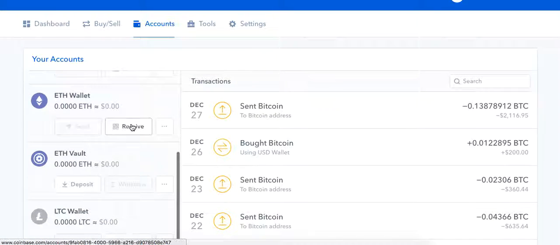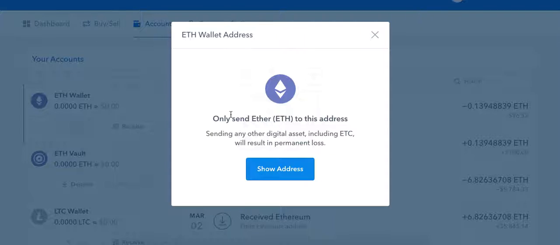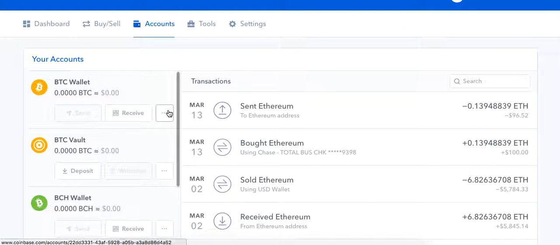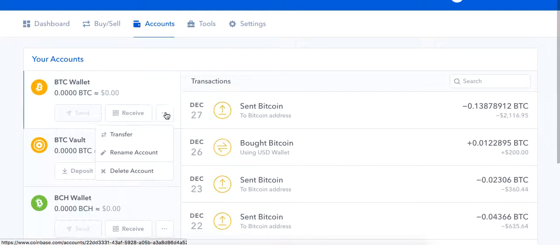So once again, to receive, click the receive button, confirm that it's Ether, show the address. Very, very simple. Now, for other options, you want to click these buttons here to the right, these dots. You can rename the account, not totally necessary.